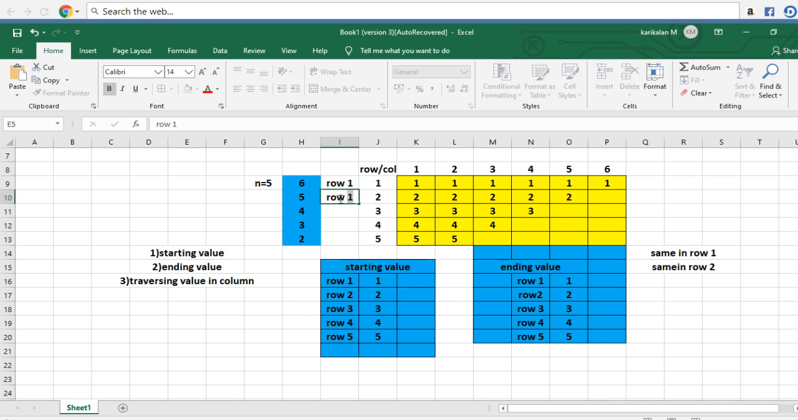We are going to print 5 values in row 2. We are going to print 4 values in row 3. We are going to print 3 values in row 4. Then we are going to print 2 values in row 5. Okay, this is the printing value. We are going to print this many values in each row.